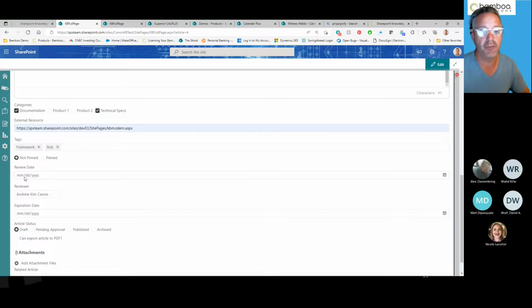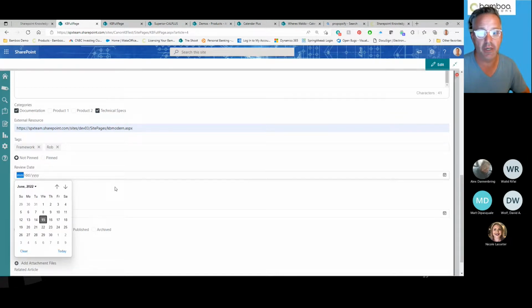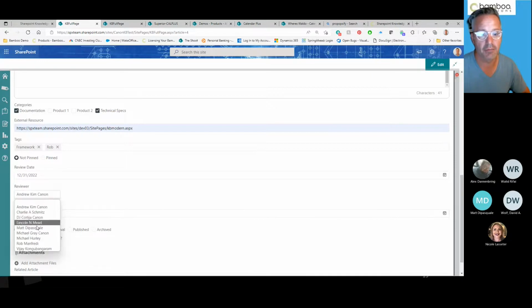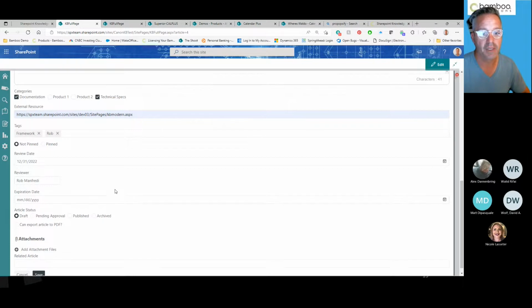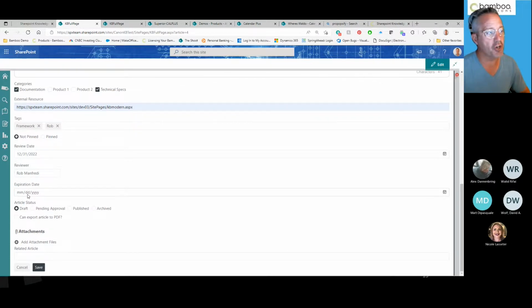And then you can set a review date. I'm going to say I want this reviewed at the end of the year, and I've got my people picker, so I'll choose me. If you want, you can also set an automatic expiration date, so that if you want this pulled out of your repository at the end of the year, because it's only good for this year, you don't have to remember to do it. You can just set your expiration date, and it will then move it to archive status on that date.